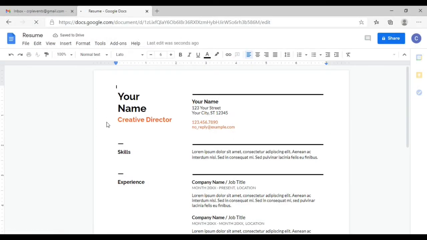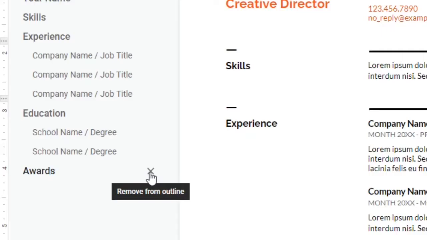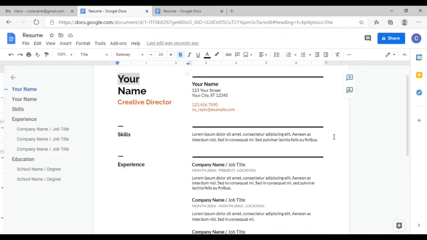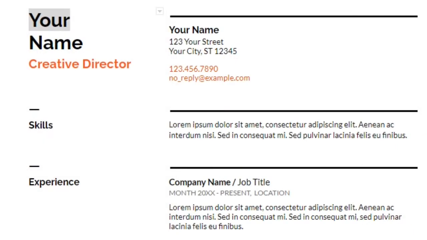Before putting in your personal information, first remove any places within the resume you won't need. For example, I'm going to remove the Awards section by going over to the left-hand side showing the resume outline and click on the X next to Awards. This will allow me to add another section for the work history I need without going over the recommended one page for your average resume.